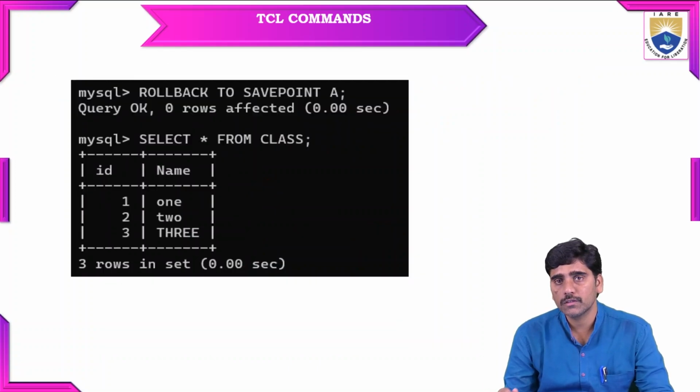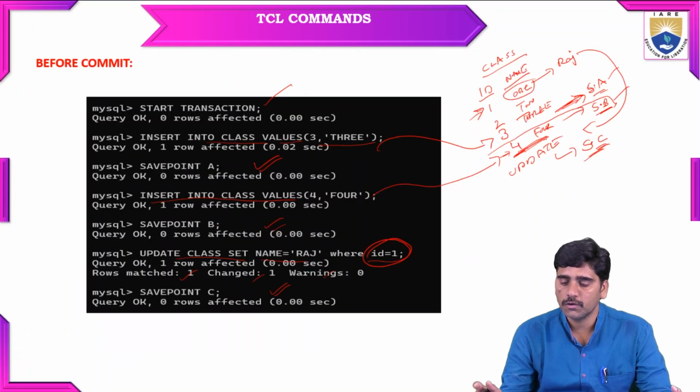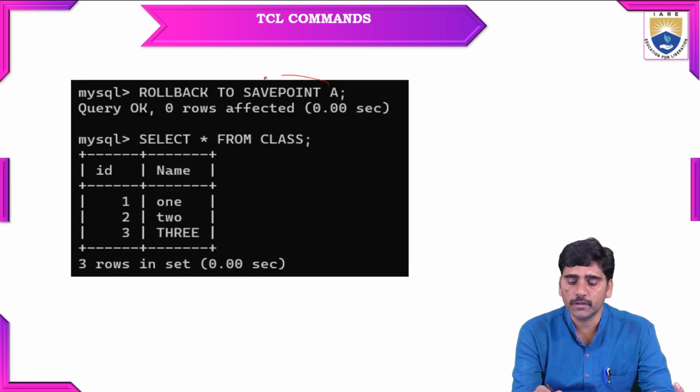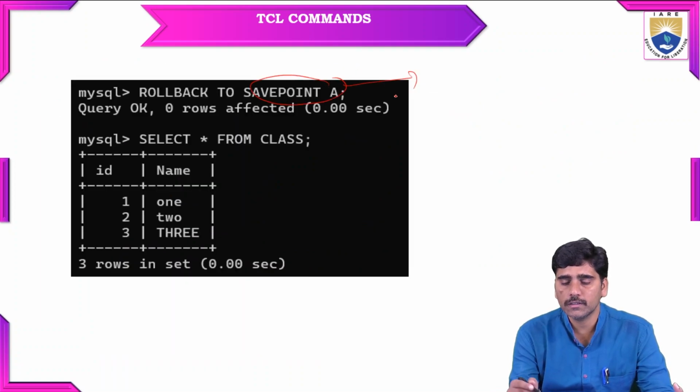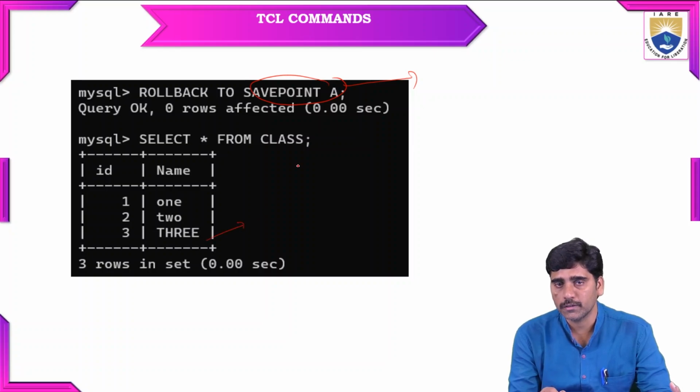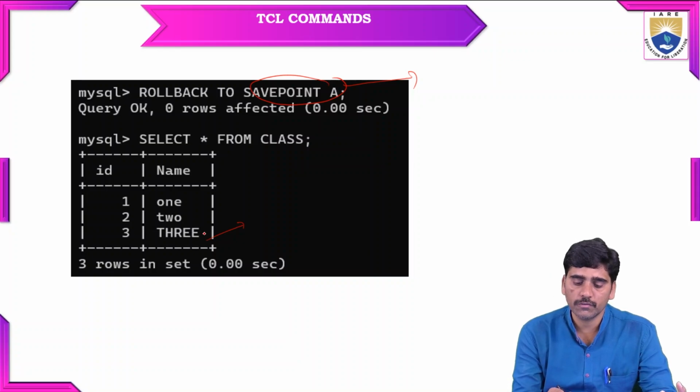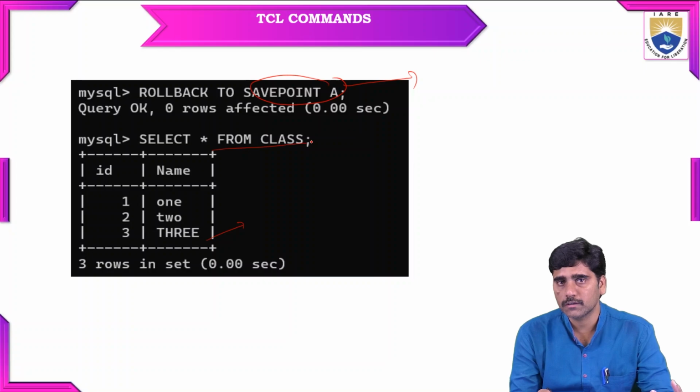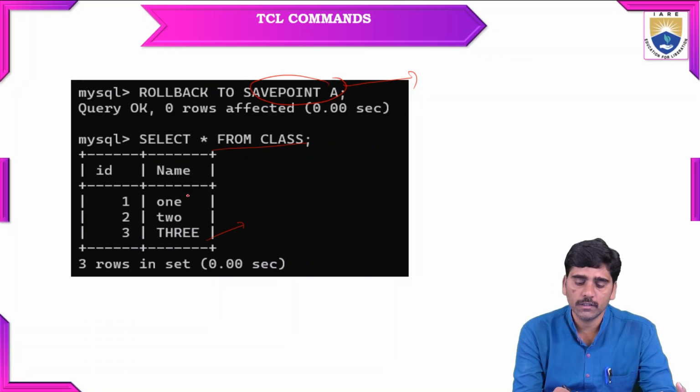Again, I roll back to save point A. Save point A was created at the insertion of the third value. So whenever you perform rollback to save point A, it automatically displays the values we saved at save point A. So select star from class.